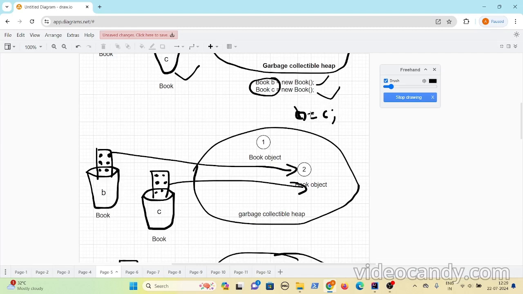Whatever is present in C gets assigned to B. So whatever the reference bits or the remote control that is present in C gets copied to B. Now after this statement, B will start referring to the second book object, because whatever remote control is present in C gets copied to B. Since C is already referring to the second book object, B also will start referring to the second object.